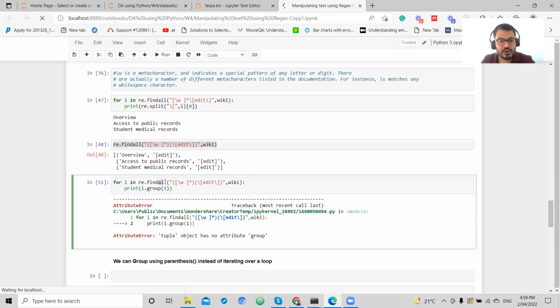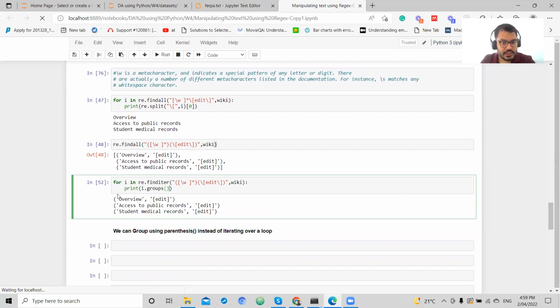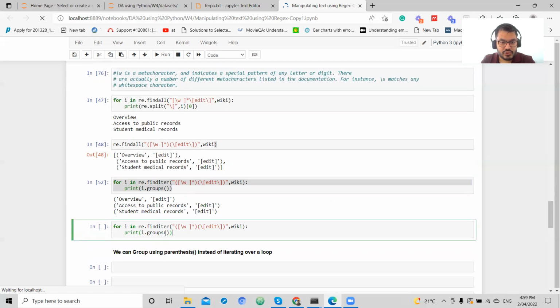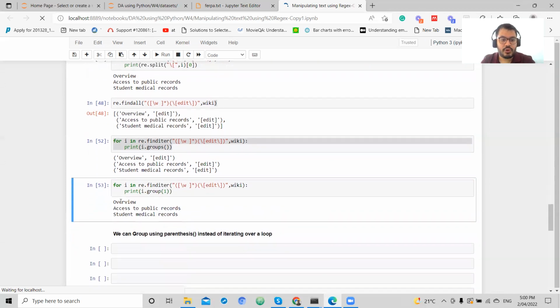No, it's not find all. It's find iter. Sorry, okay. If we are using group parenthesis, we need to use find iter. Okay, and now if we do groups, it would split my information based on tuple. So if you want to take the first one only, then we need to use group and then give one. This will give us the topic.